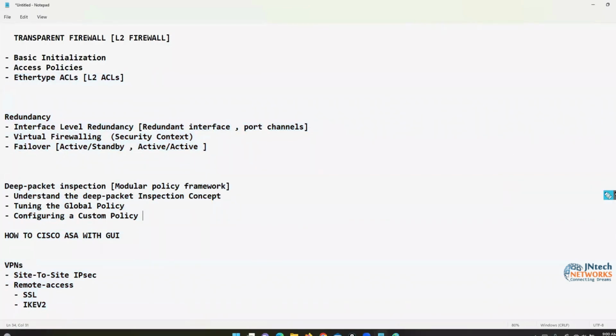Okay, so the next topic in the transparent firewall box is called ether type ACL. Remember always, ether type ACL you can configure on transparent firewall only. So what is ether type ACL? We'll discuss it when we go to the transparent firewall box topic. Yes, I can tell you what ether type ACL is, and we can implement ether type ACL on transparent firewall.